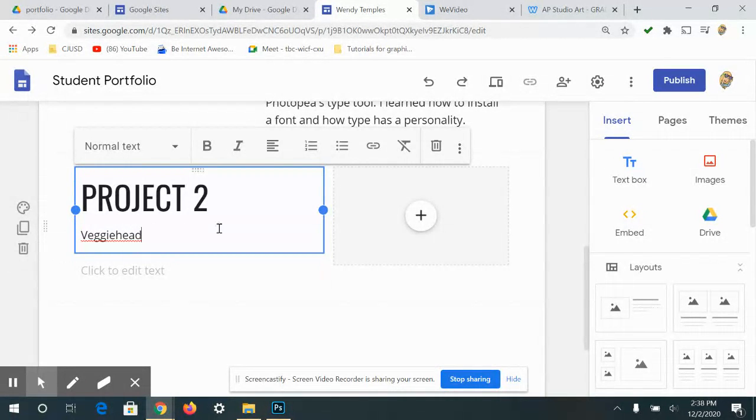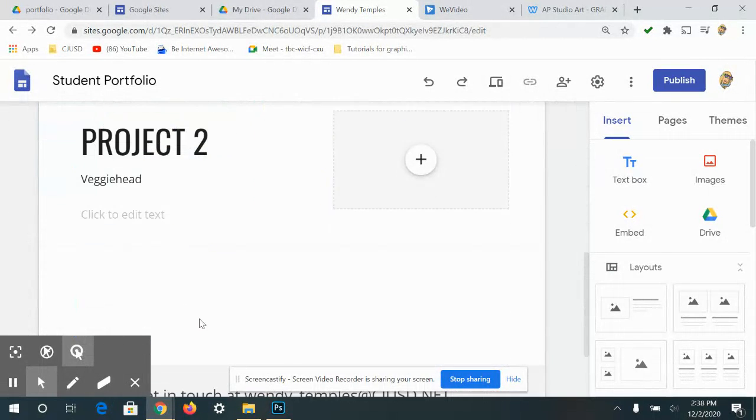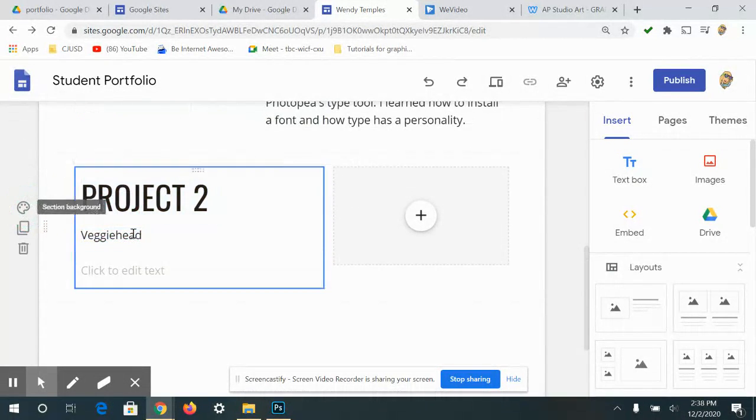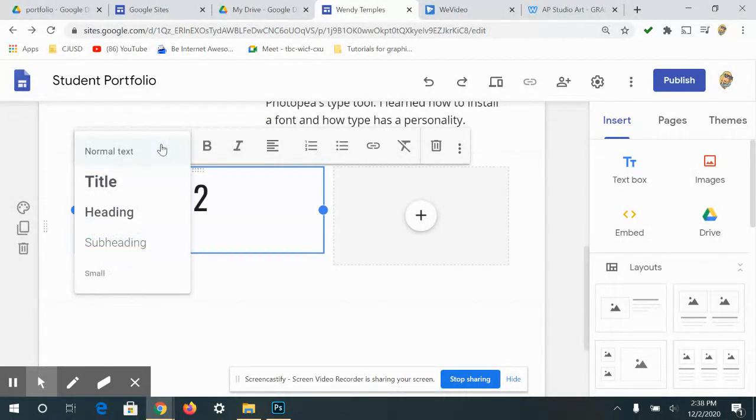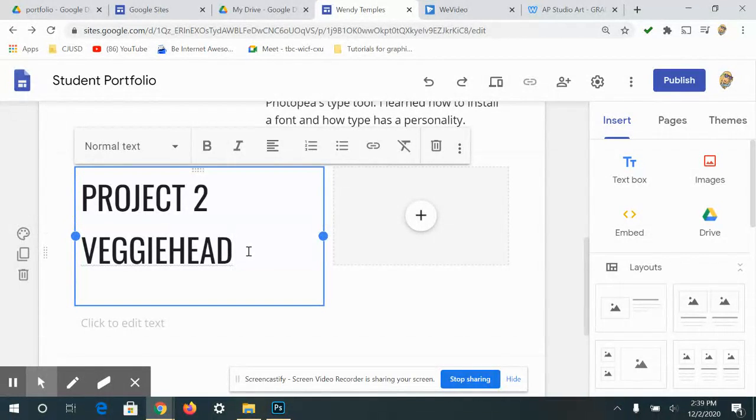So if you notice that my first one, the nameplate, is in the title font, or title size. So what I need to do is make it consistent. You want your website to be consistent all the way through. So I'm going to click here and go to title. So they look very similar. All right, so then I am going to go ahead and hit enter. And now I can start typing.